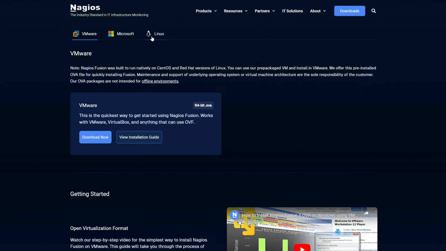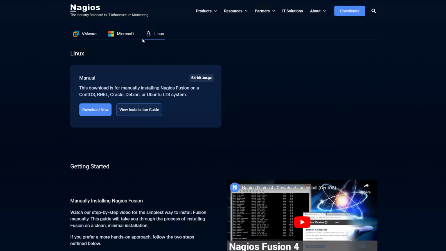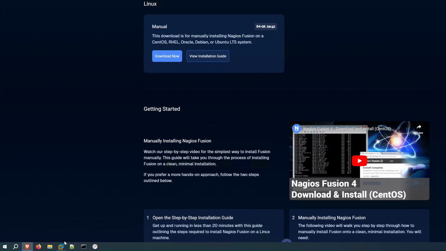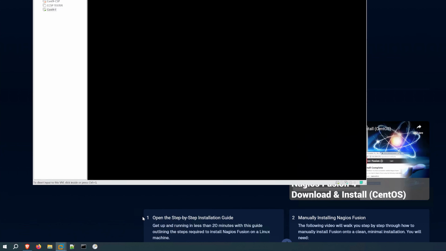You want to click on the Linux Penguin. Then you could download now from here and install the tar.gz file or view installation guide method. In our example, we're going to be installing through the command line. Now we want to open up our CentOS 9 VM that we have running.